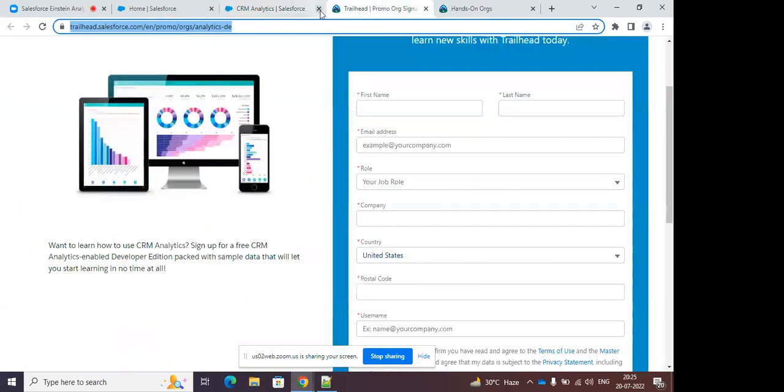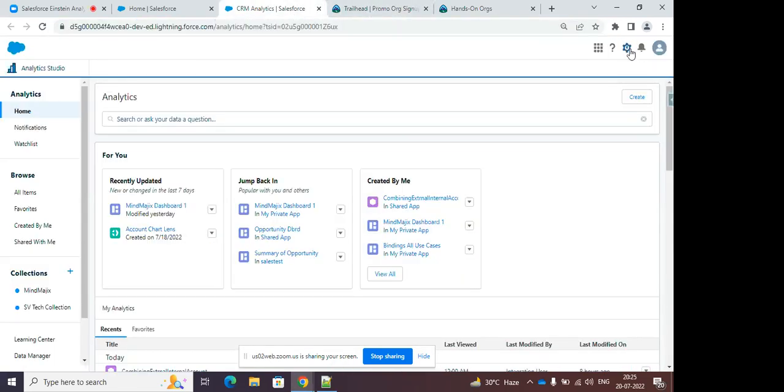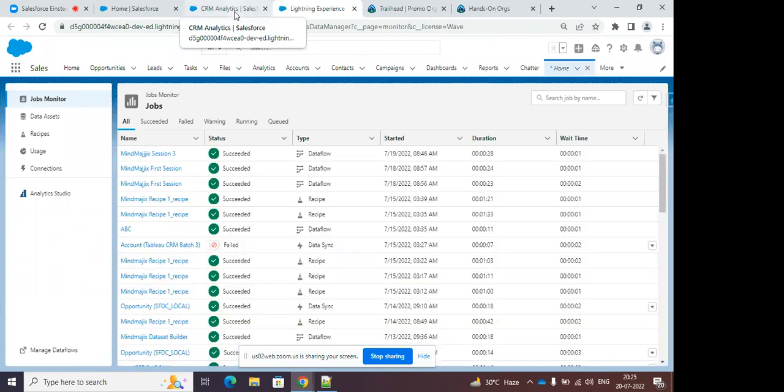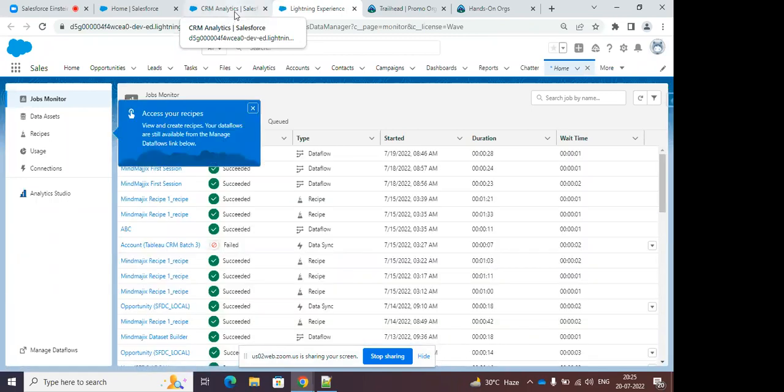Right now, you can go to the data manager. For extraction, you can always extract the data. Transform is when you want to do certain transformations. And finally, you can load in the form of datasets or dashboards.